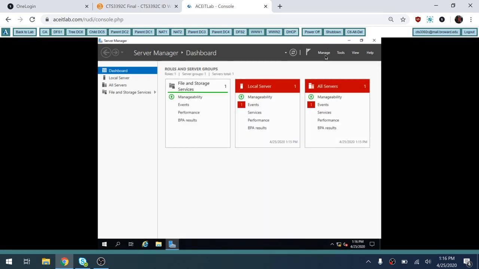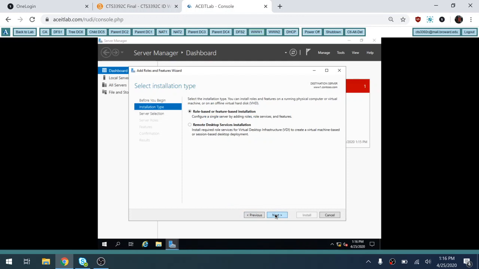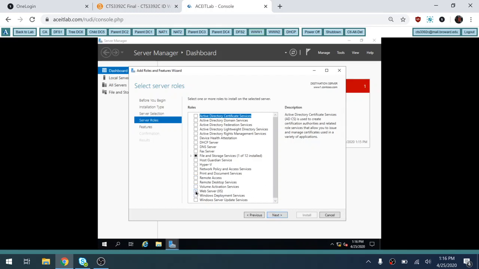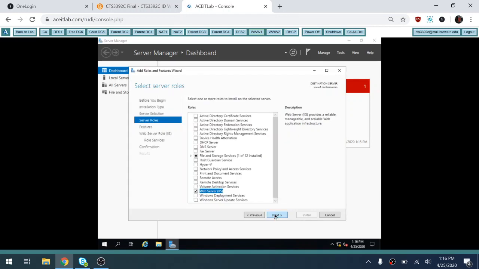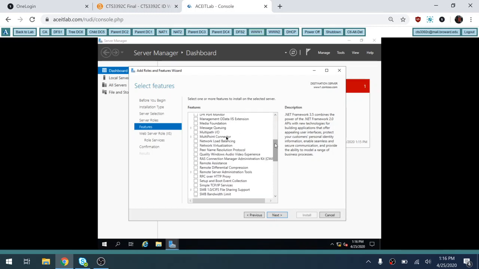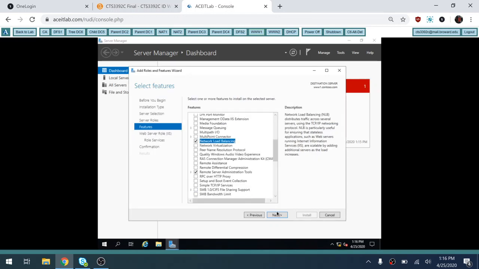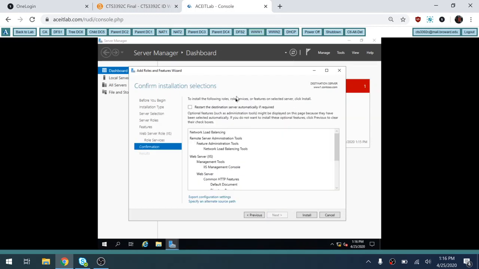I'm going to click on manage. I'm going to add roles and features. I'm going to install the web server under roles and the tools to manage it. And then I'm going to install, under features, network load balancing. Next, next, and just keep walking through the wizard.